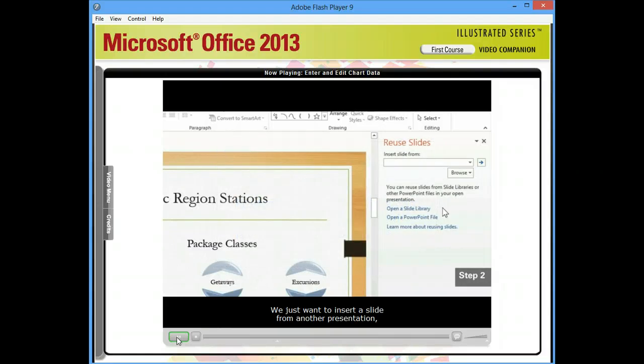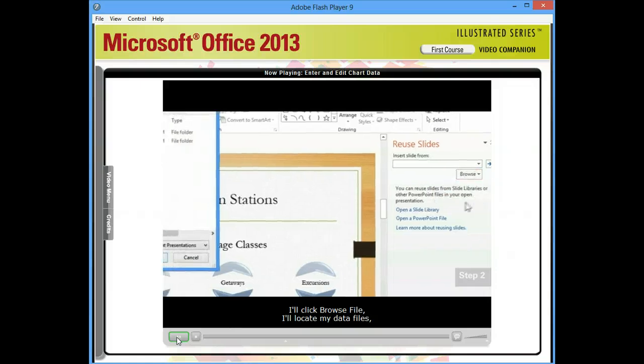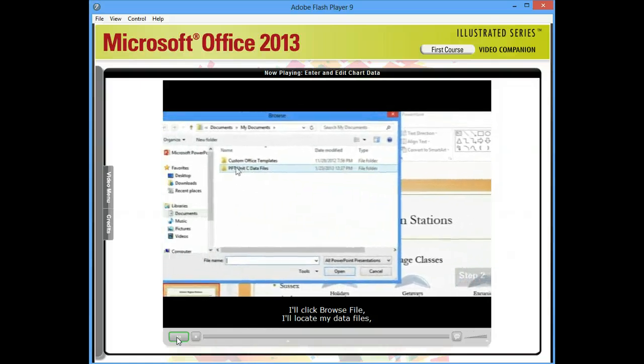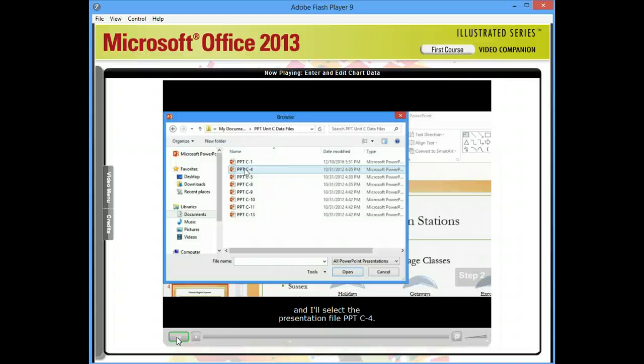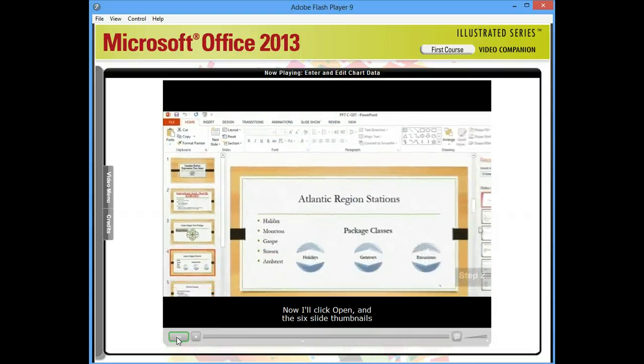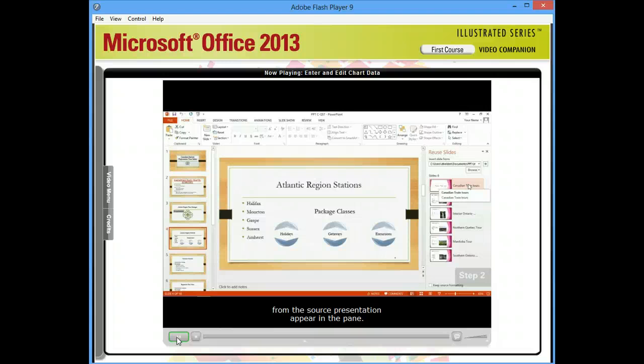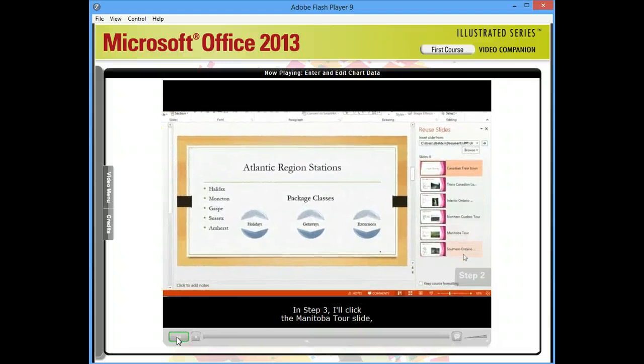We just want to insert a slide from another presentation, so in Step 2, I'll click the Browse button, I'll click Browse File, I'll locate my data files, and I'll select the presentation file PPT-C-4. This is known as the source presentation. Now I'll click Open, and the 6 slide thumbnails from the source presentation appear in the pane.